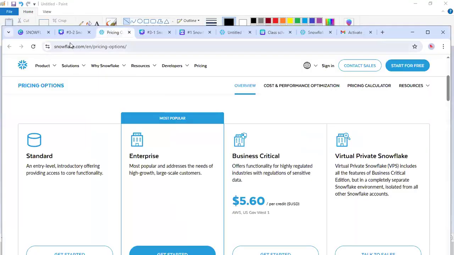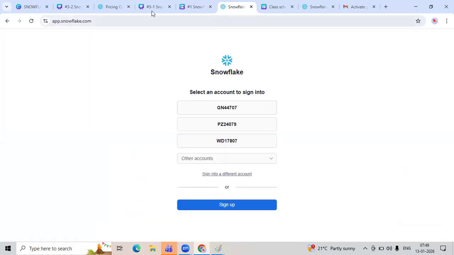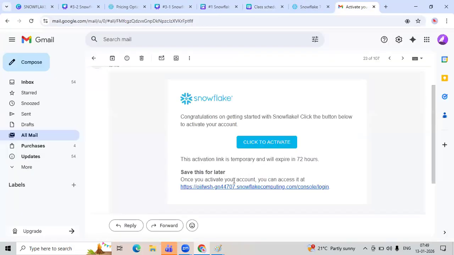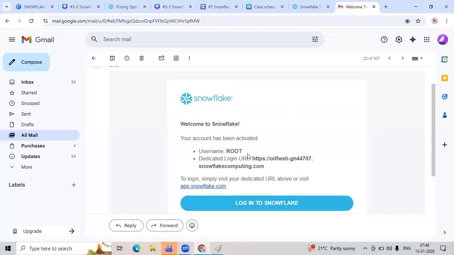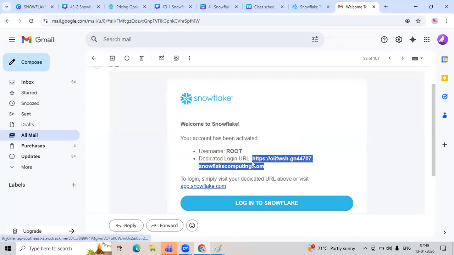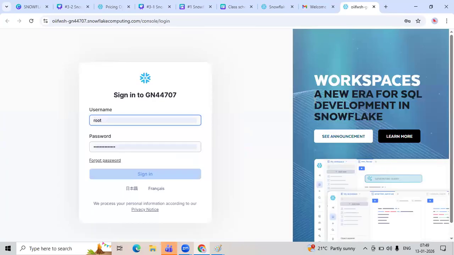So we'll wait a few more minutes for validating this. Once I have provided my user ID and password, it will send one more mail saying that your account is activated. This is the username and this is the URL to access your Snowflake account. Click on that link, log in with your ID and password.